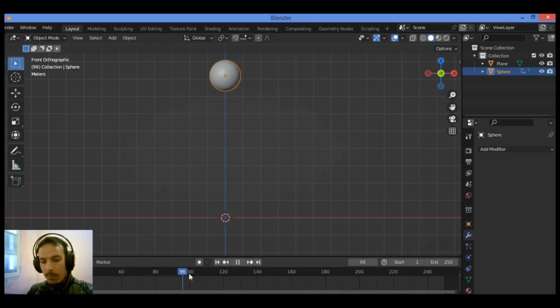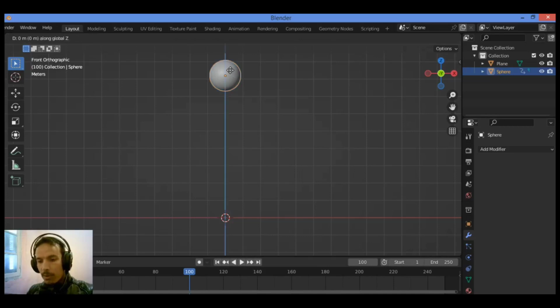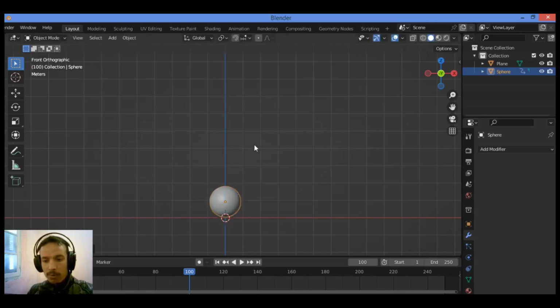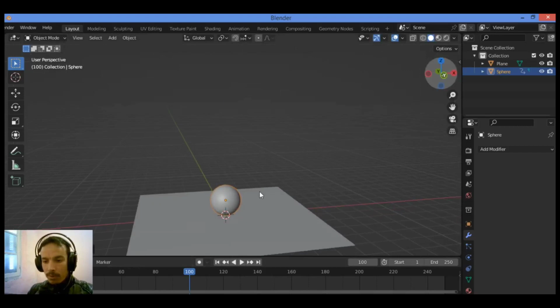Then move it to frame 100. Let's grab it on the Z axis like this and move it down until the ball is touching the ground, as shown here.